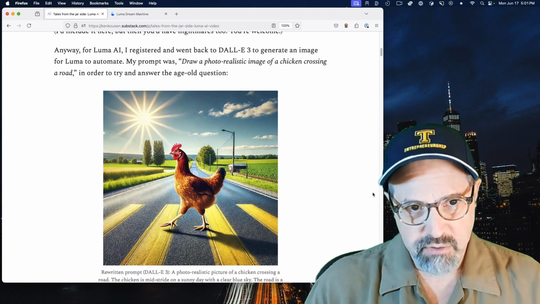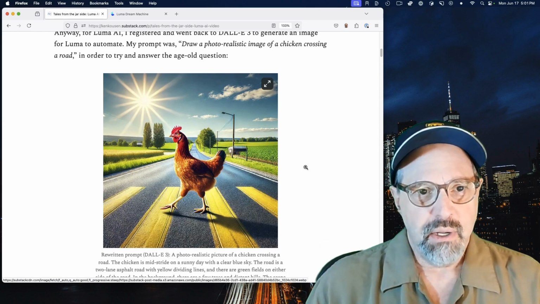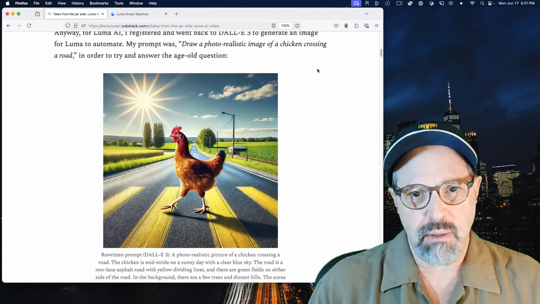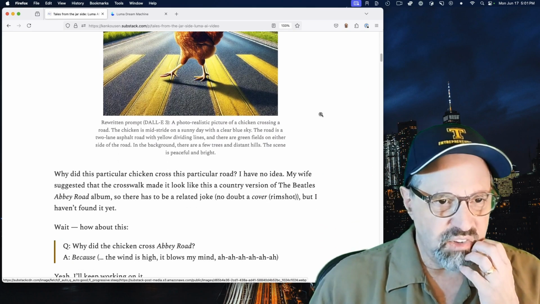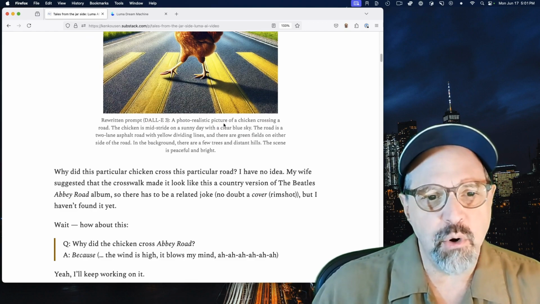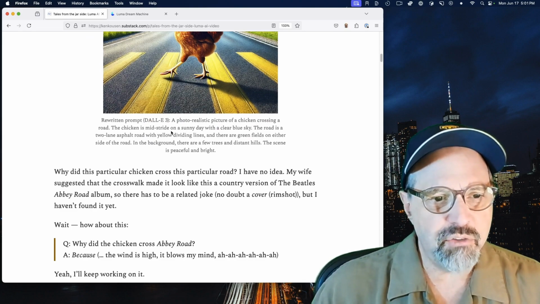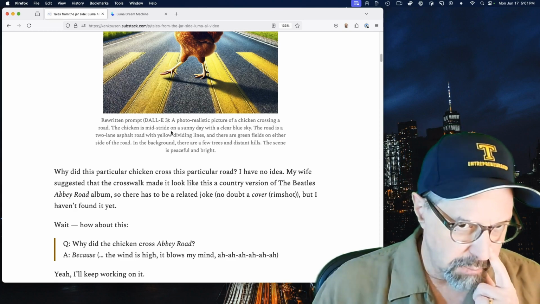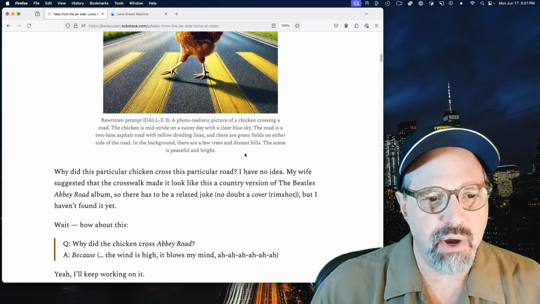So for Luna, as I said, I put in this prompt on DALL-E 3 saying, draw a photorealistic image of a chicken crossing a road to try to answer the old question. This is the rewritten prompt: a photorealistic picture of a chicken crossing a road. The chicken is mid-stride on a sunny day with a clear blue sky. The road is a two-lane asphalt road with yellow dividing lines.